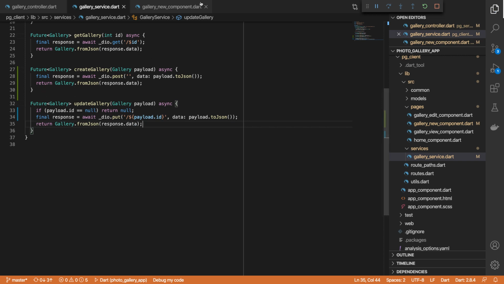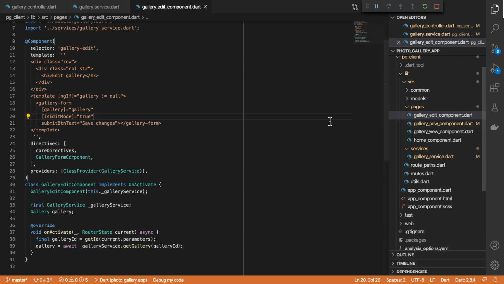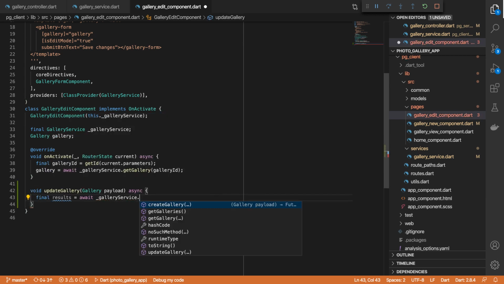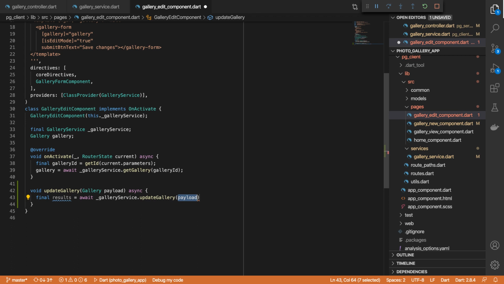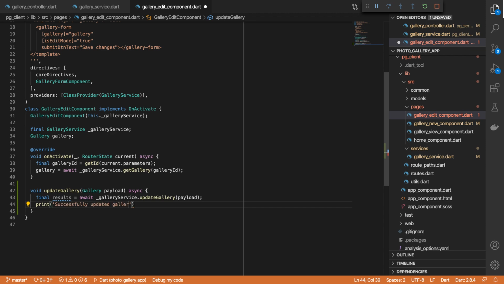So the next thing we need to do is to actually invoke this update gallery method. And to do that, I'm going to come over to the gallery edit component, and in gallery edit, I'll define the update gallery method. So we'll make our call by invoking update gallery on our gallery service. We'll pass in the payload. And then from there, we can just print a success message.